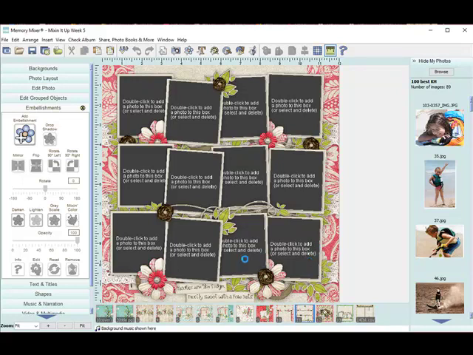So I just removed a few flowers, moved a few around. This is the vine that was under this flower, and I just moved it up here. So you can see how easy. So instead of 4 pictures, we now have 12 photos on this page.